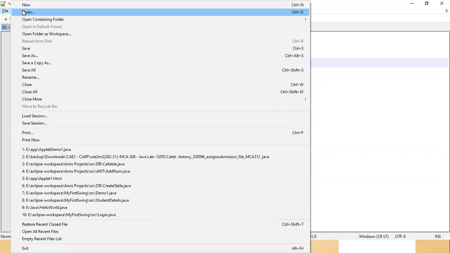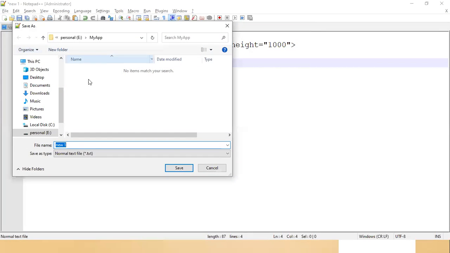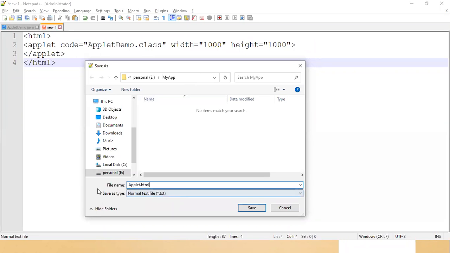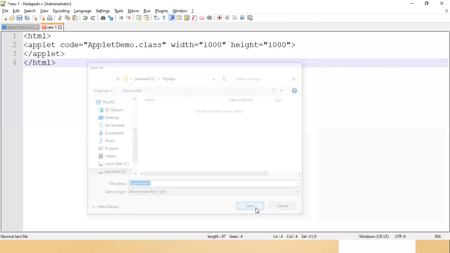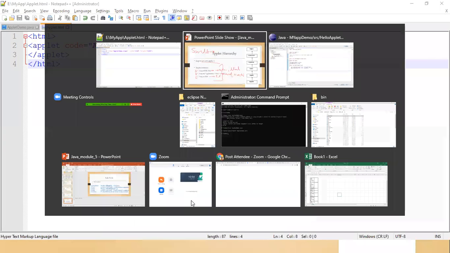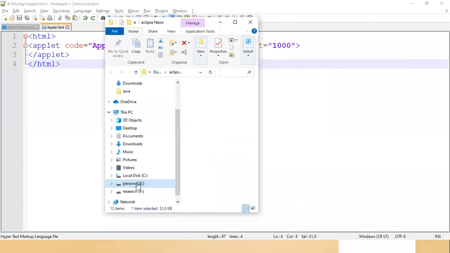Save it in the same folder. So I'll just give a name, applet demo applet. Any name will be fine. Applet HTML. I'm saving it as an HTML file. HTML tags are okay, fine. Now let me take up my folder. So I put it in my E drive, my app.